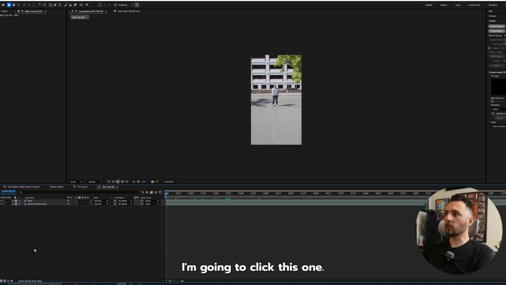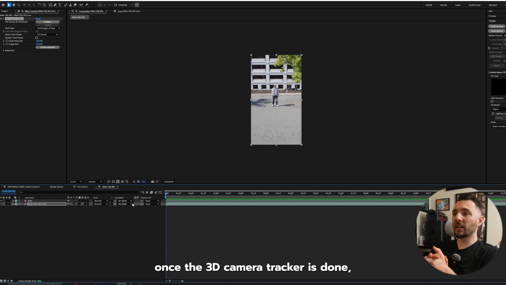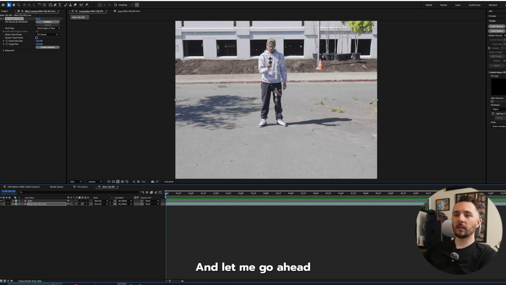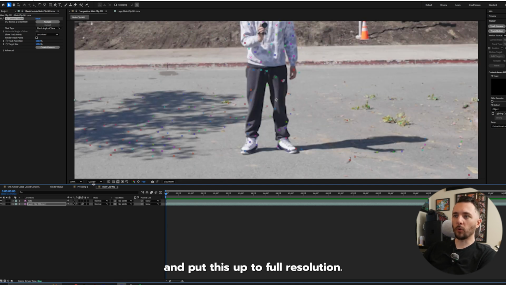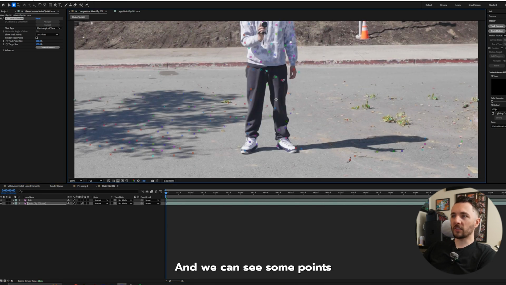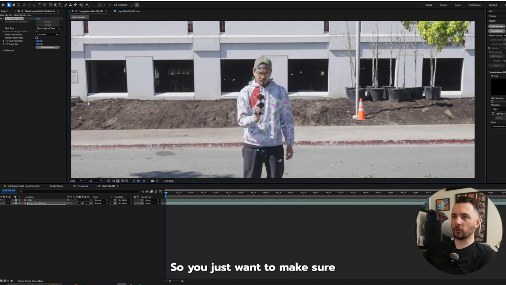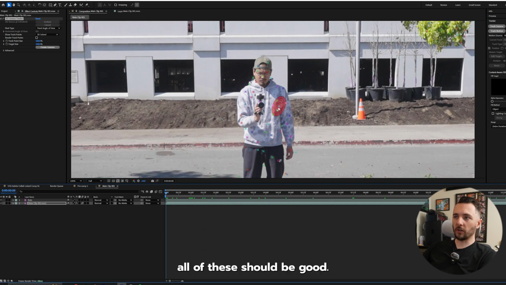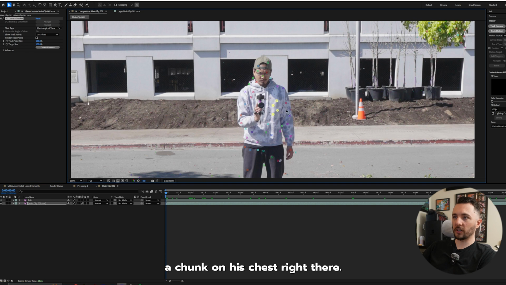I'm gonna click this one, and the first thing we're gonna wanna do there is track camera. Once the 3D camera tracker is done, we can actually zoom in here. Let me put this up to full resolution. And we can see some points that we could grab here. You just wanna make sure the points are there the entire time. Pretty much all these should be good. So I'm just gonna grab a chunk on his chest right there, and I'm gonna hit create null and camera. So we should be all set there.